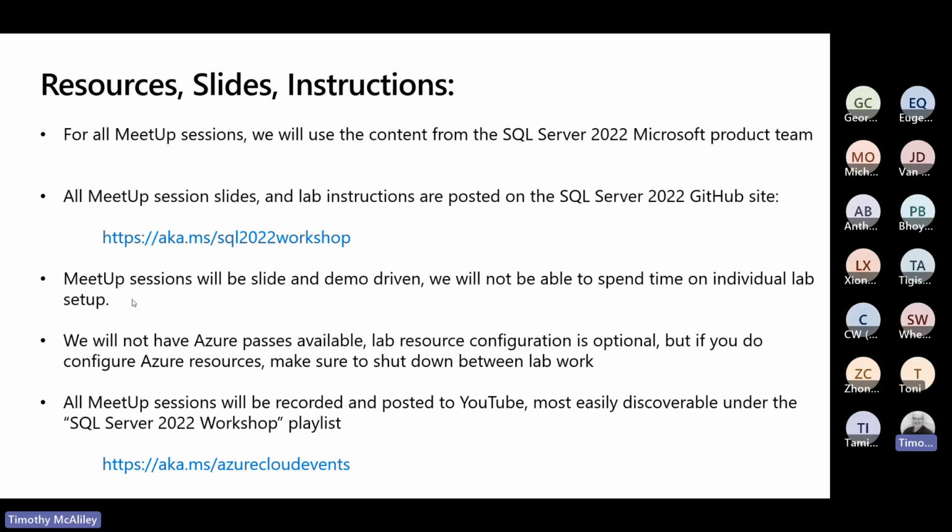All right, so we put all our session recordings on YouTube, and then for the materials themselves, you'd hit the GitHub site. Even the slide deck, except for these intro slides.